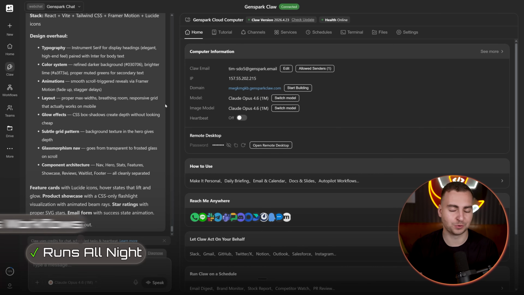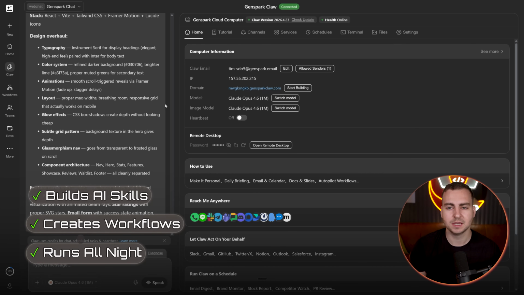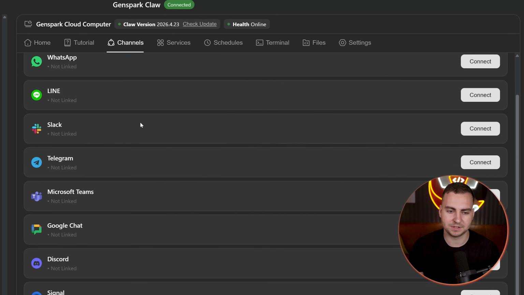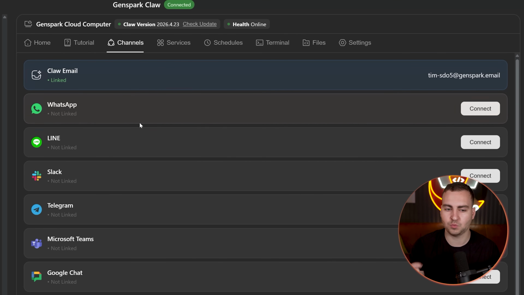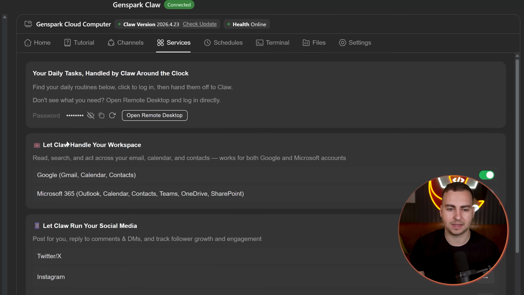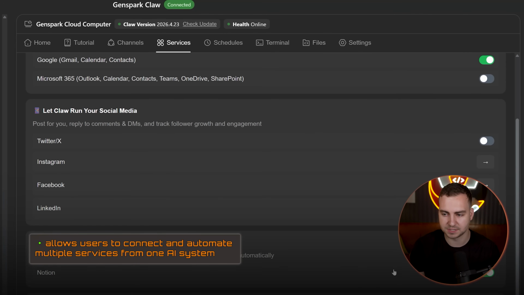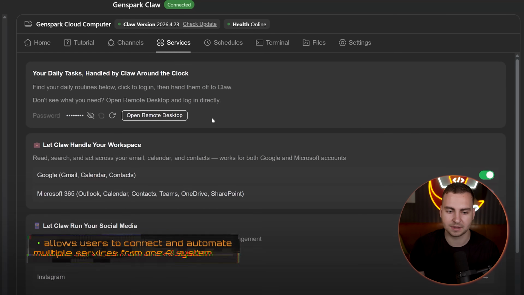It can create its own workflows. It can create its own skills. And if you look here just in the settings, we have different channels we can connect. So I can message it from WhatsApp or Line or Slack. I can connect to different services, right? You can see that we're already connected to some here, but we can connect a lot more.